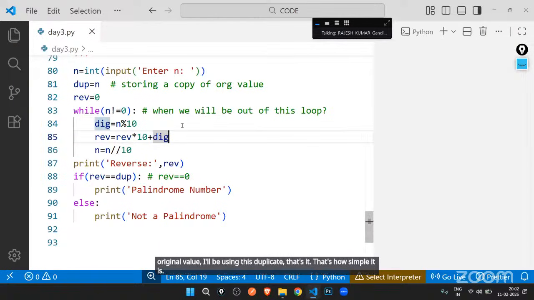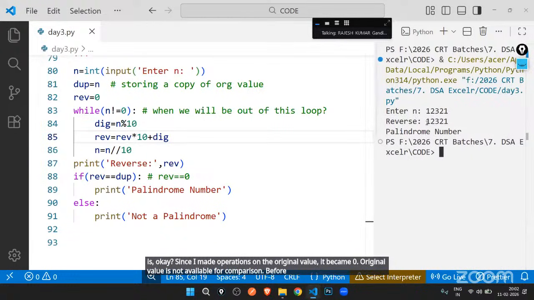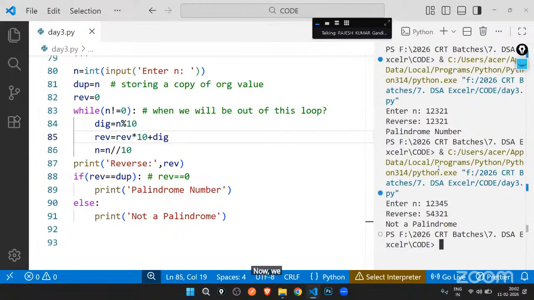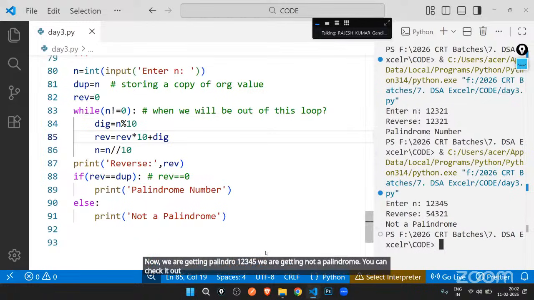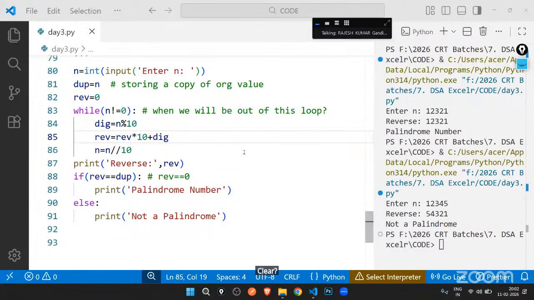Since I made operations on the original value, it became 0, and the original value is not available for comparison. Before I make it 0, I'm storing a duplicate copy. You see 1, 2, 3, 2, 1: we are getting palindrome. 1, 2, 3, 4, 5: we are getting not a palindrome. You can check it out with other numbers, and you will get exactly the same. Done? Clear? Understood this one?